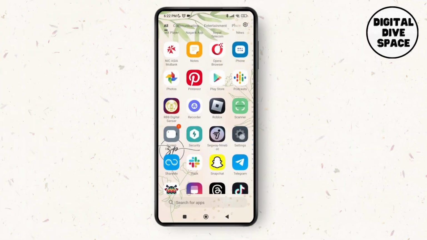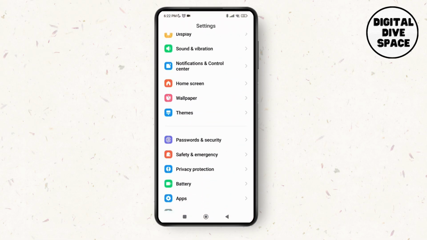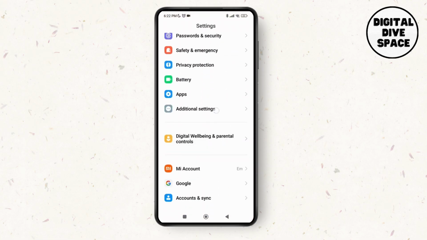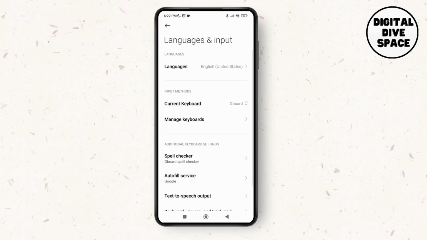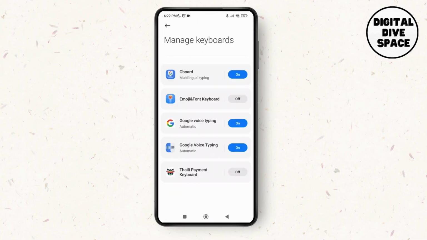First of all, launch the settings application on your device over here. As you launch the settings application, scroll down and tap on the option of additional settings. Here tap on languages and input and then tap on manage keyboards. So here you can see your keyboard over here.